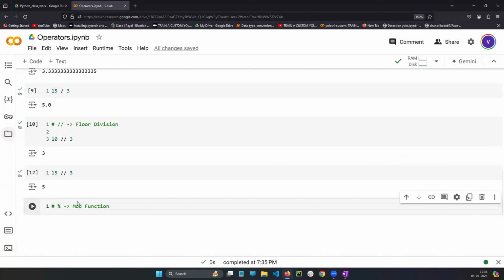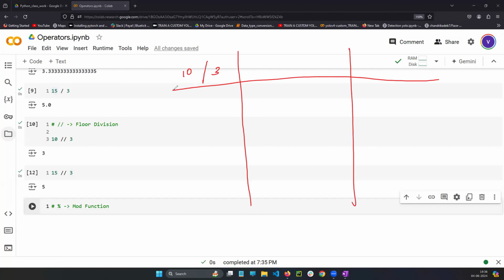Okay, the mod function. And guys, keep one thing in mind, the mod function is very important. Here, see, if I write something like 10 divided by 3, I will write it in 3 different ways. One is division, the second one is floor division, and the third one is the mod function. So division means 10 divided by 3. For example, what will be the calculation?